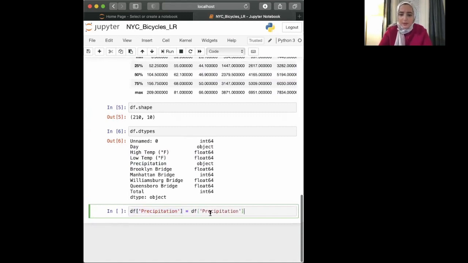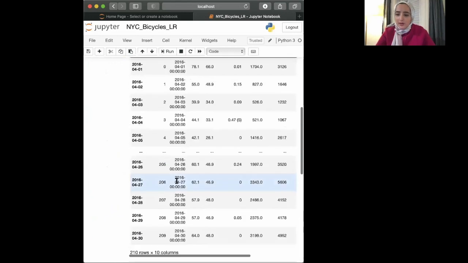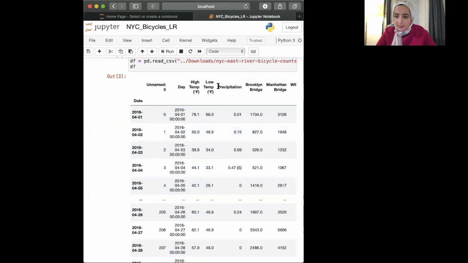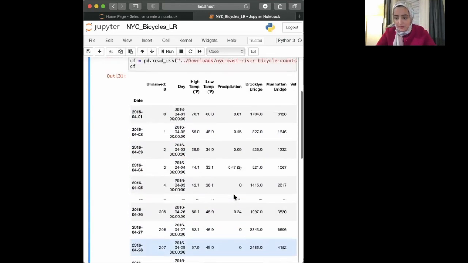Okay, and then what do we want to do? We want to replace what? Now let's take a look over here before we do it. If you take a look at the precipitation column, you would see that on this day we have this value, but in all other days you would have a float value. It's an object, but the type inside of it is a float. We want to get rid of this s.